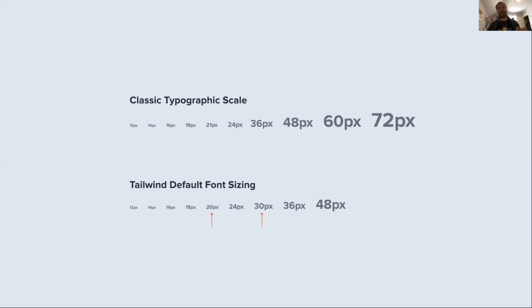First, I like to use a 20 pixel font instead of 21 pixels, and that's just mostly my OCD. It's weird that we have all these nice even numbers and then an odd number right in the middle there, so I make that 20 pixels. And the other exception is that I like to add a 30 pixel font, just because I always find myself reaching for something in between 24 and 36, and that just fills that gap nicely. And anything beyond that, I'd work with multiples of 12.